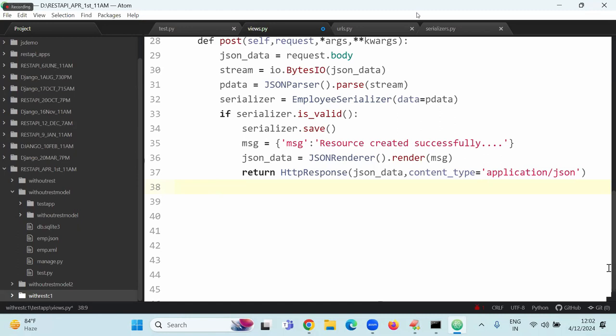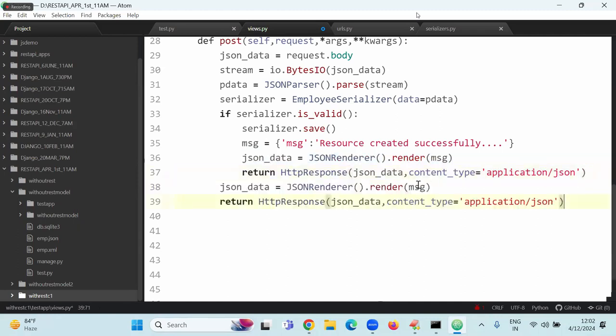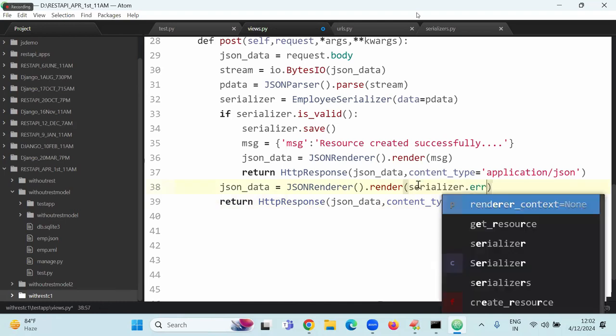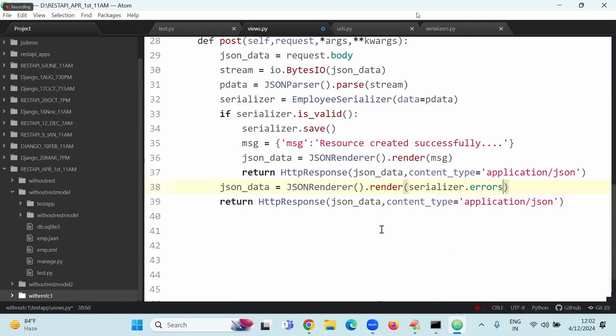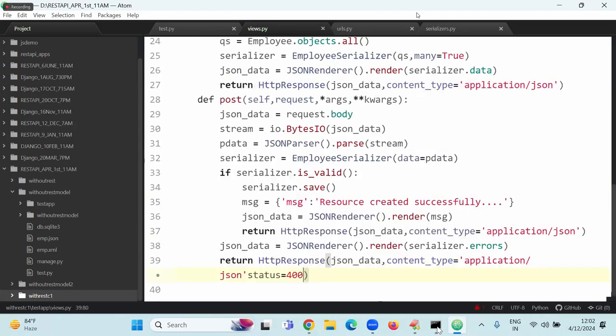Then coming to line number 38, JSONRenderer, don't send a message. You have to send serializer.errors. Form.errors we wrote in the same way. Now return this JSON data with status code 400. Now done. This is the post method.